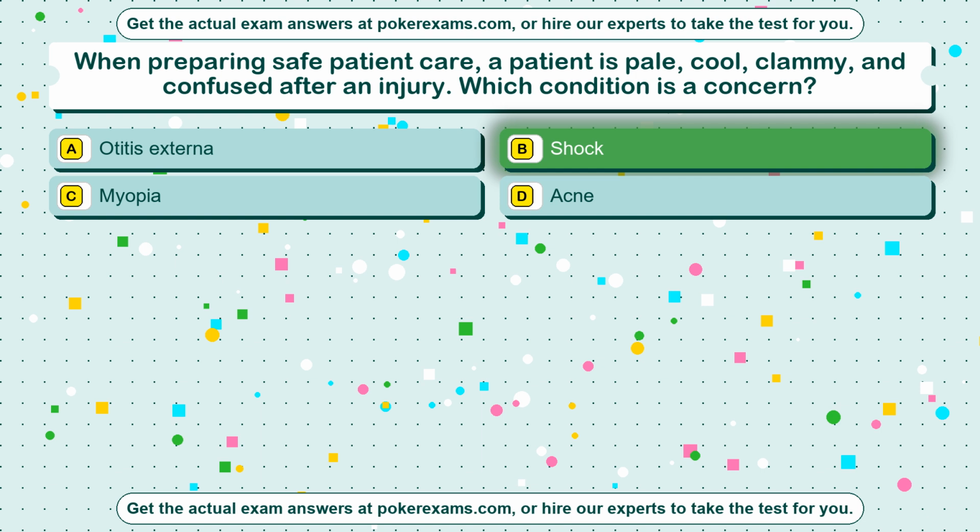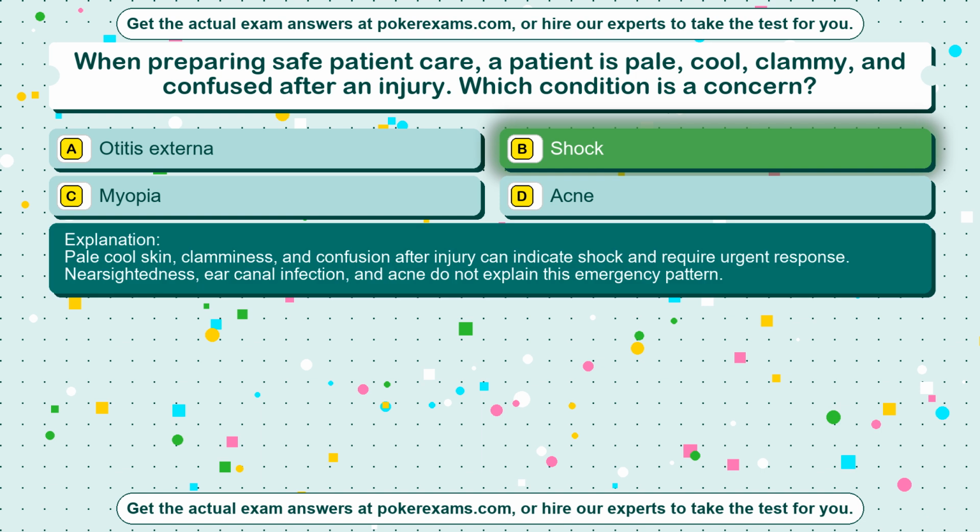The correct answer is option B, shock. Pale, cool skin, clamminess, and confusion after injury can indicate shock and require urgent response. Nearsightedness, ear canal infection, and acne do not explain this emergency pattern.